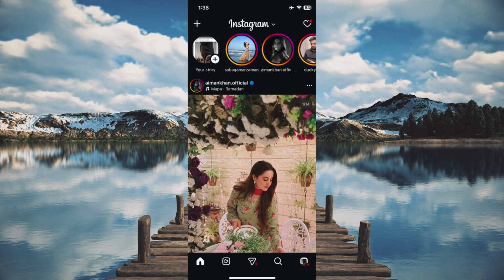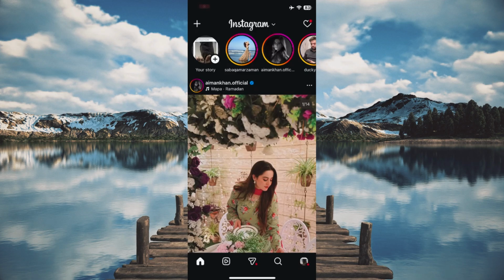Let me show you a super easy trick to lock a chat on Instagram because privacy matters. Let's dive in. First, open the Instagram app on your iPhone or Android. Once you're in, go to the conversation you want to keep private.